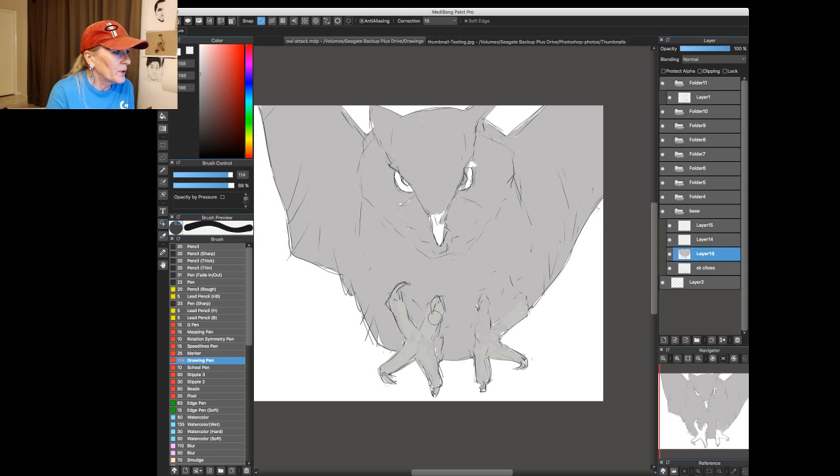And so I am using a reference for this. The drawing that I posted earlier today had no reference on it. I've been practicing the anatomy because I suck at it. I don't know. I can draw animals pretty good if I'm in the mood.